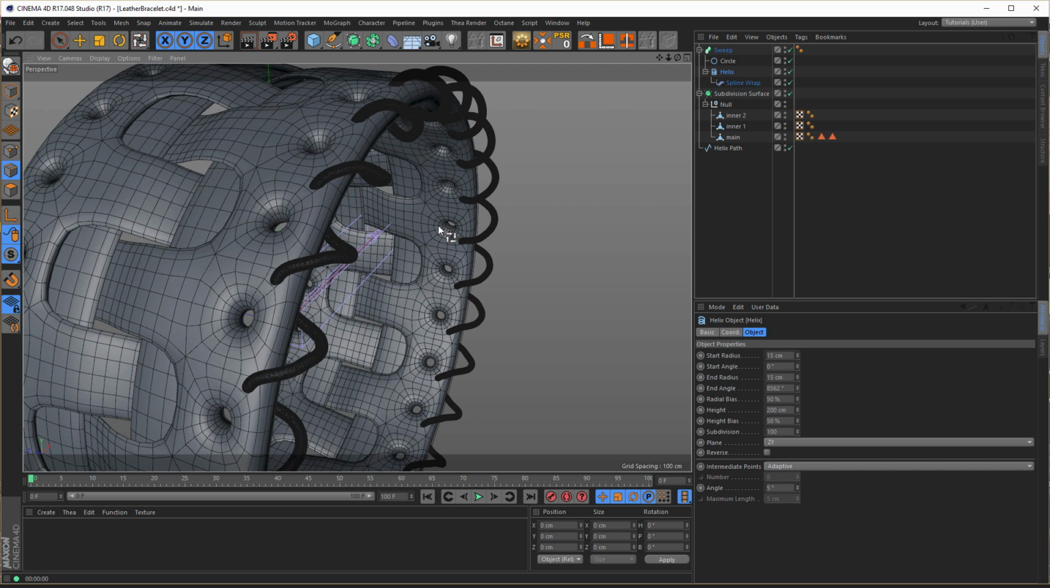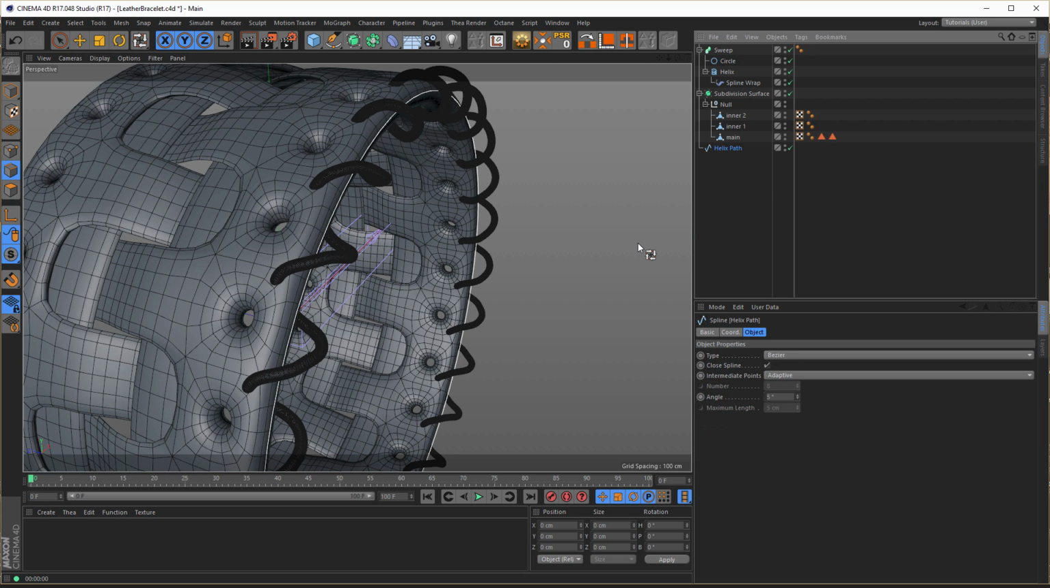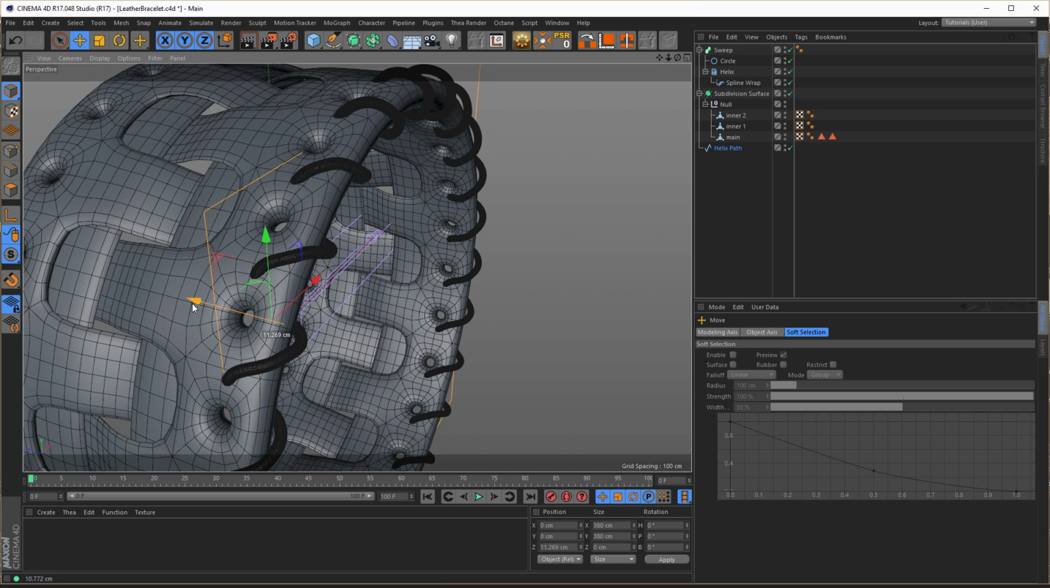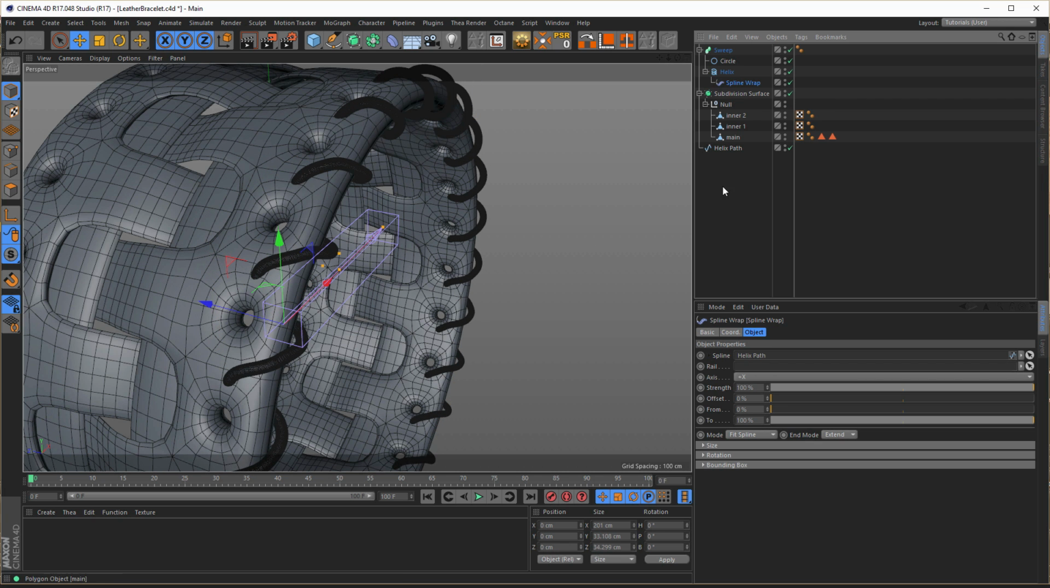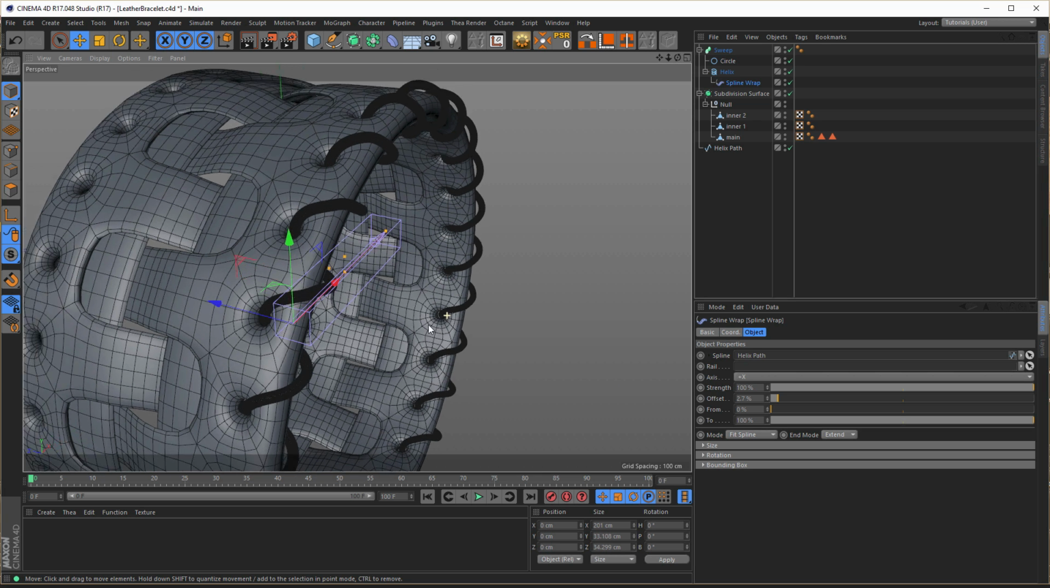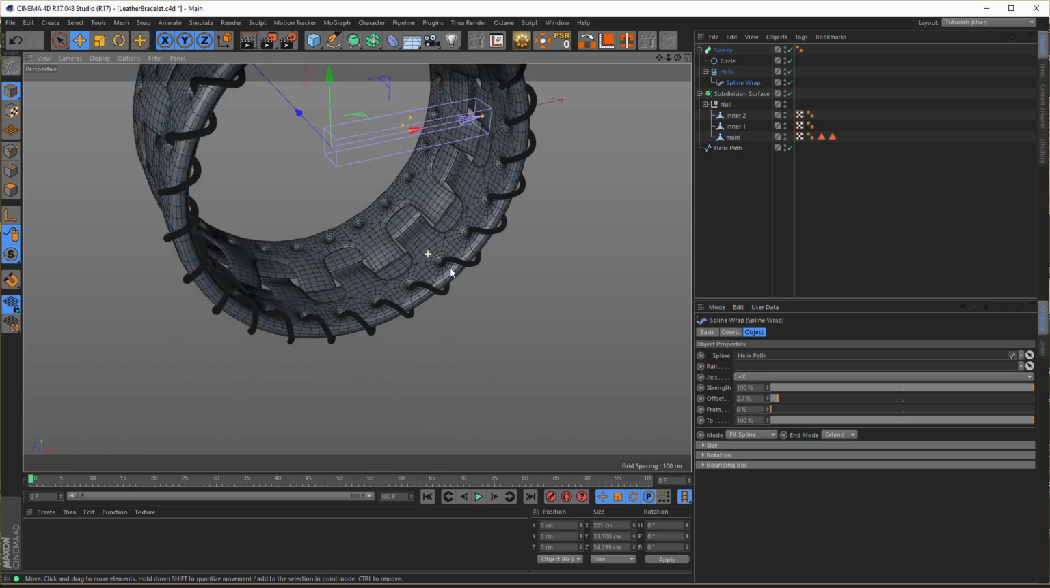Something like this. And now we go to our spline, E on your keyboard, and drag it a little bit in here. And now we go to our spline wrap and have to offset it a little bit. This I didn't try. I think it was 2.7. Yeah. You see how nice it can be.